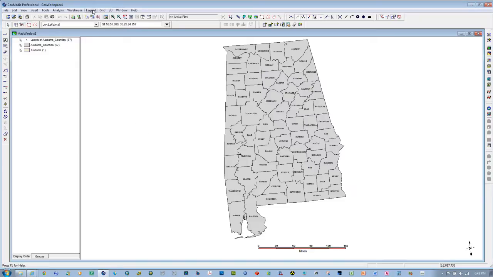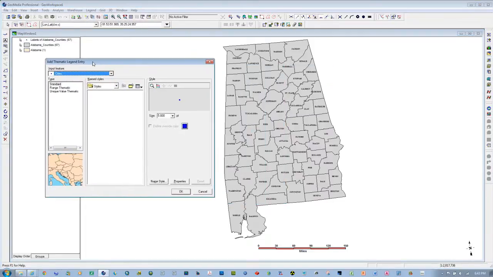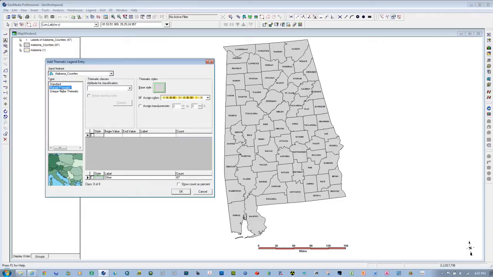To do a thematic, left click on legend, and we're going to add a thematic legend entry. Left click. Okay, what do we want to look at? Well, it's defaulting to cities. You want to, number one, get into your warehouse with your data, Alabama counties, and left click. We're going to do a range thematic, means we're going to go from the low to the high. And the attribute we're going to classify is annual rain, right there. Left click to highlight it.